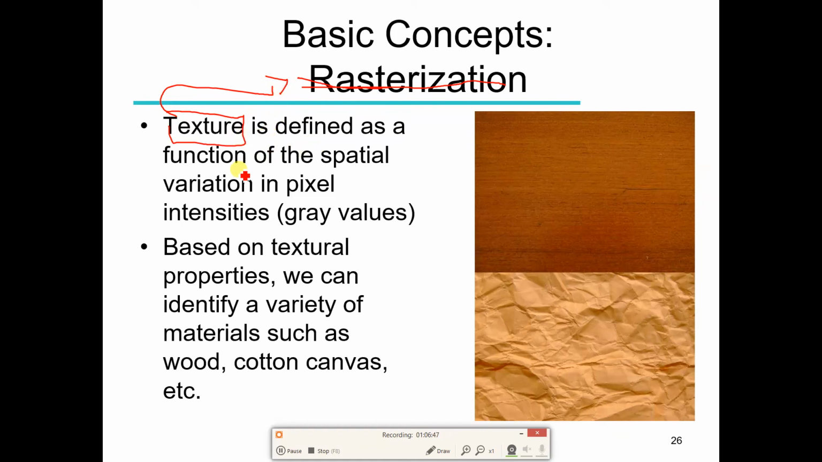Texture is defined as a function of the spatial variation in the pixel intensities or gray values. First, look at what is the meaning of texture. What is the concept behind texture? By texture, we try to understand what material is used to make this object. For example, here the texture is much more like wood, and here the texture is much more like paper. So different objects may have different textures. In the real world, we can also feel the texture. We can touch the object and we can feel the texture, either it is a wooden texture, a paper texture, a metallic texture, or a plastic texture.